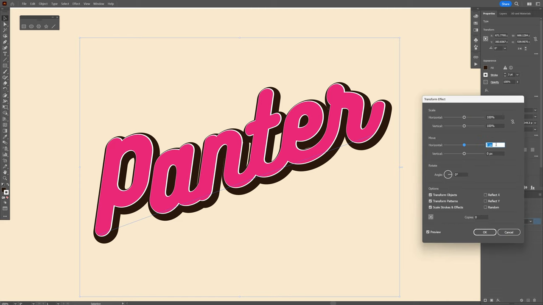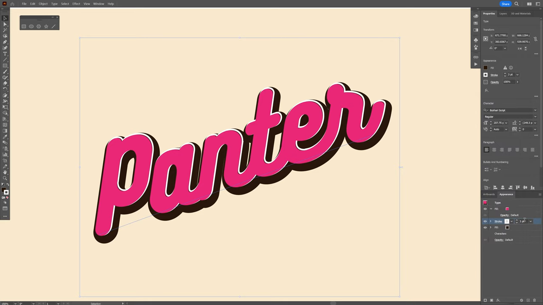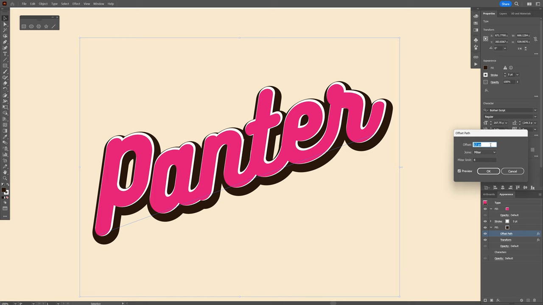And we're gonna move this as well. I gotta go with horizontal 2 and vertical minus 2. Click OK. And I'm gonna add some more stroke. And I'm gonna go back to the fill. And I'm gonna increase the offset. There it is. Click OK.